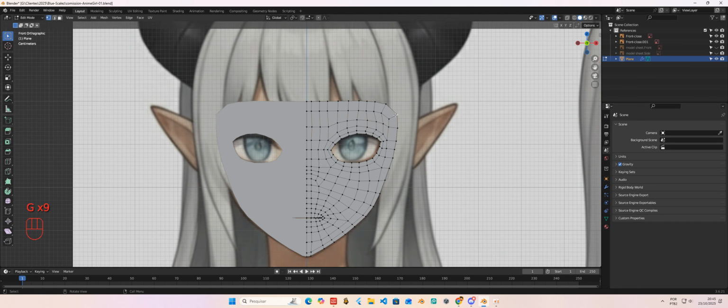Quick tip. If you hold Alt and click on an edge, you'll select the entire loop of edges. This is great for quickly selecting all the edges you need without clicking each one individually. It saves a lot of time when building the face geometry.